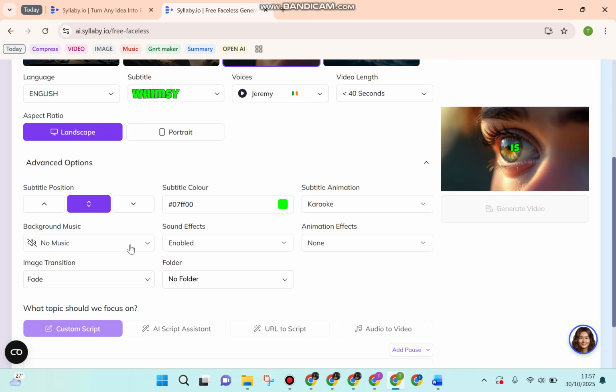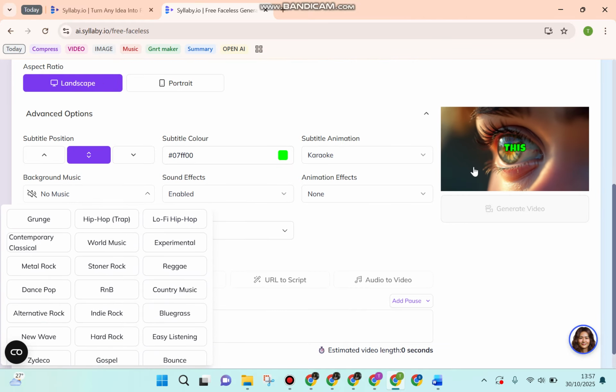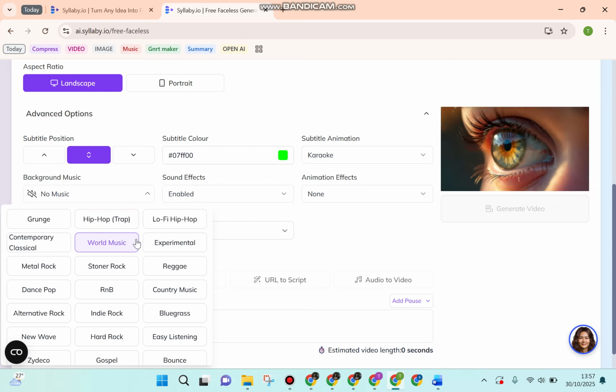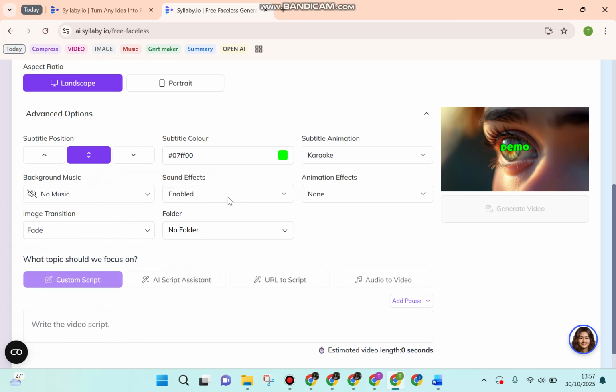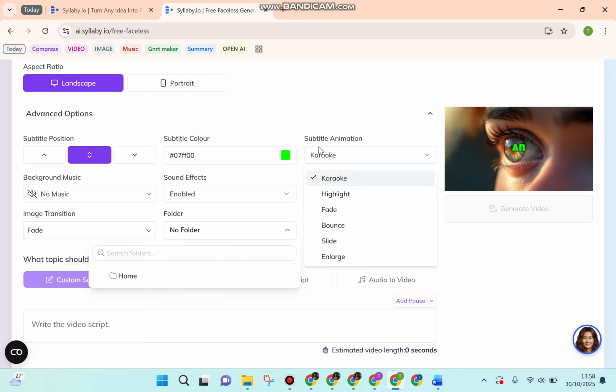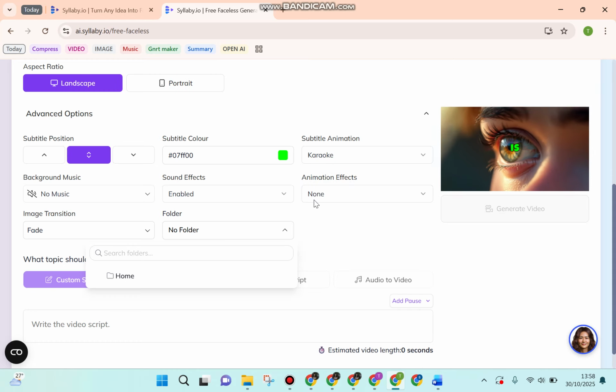It's kind of changing the background music or adding the music for your video in this section. It's kind of hip hop, or even upload it from your files. And also sound effect, you can enable or disable it. The image transition, and also the font, and also the subtitle animation, and also the animation effect.